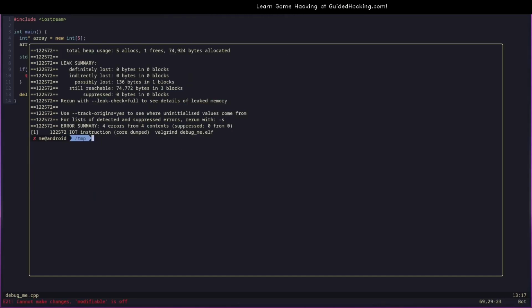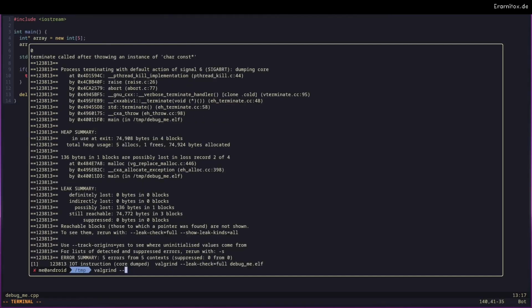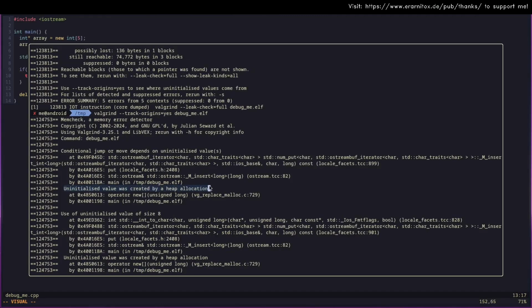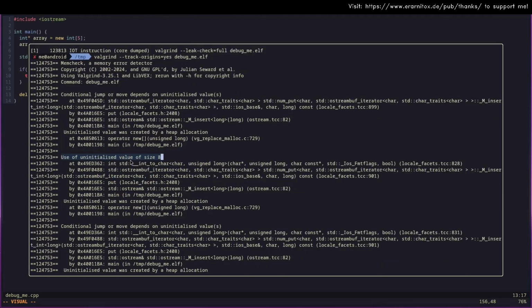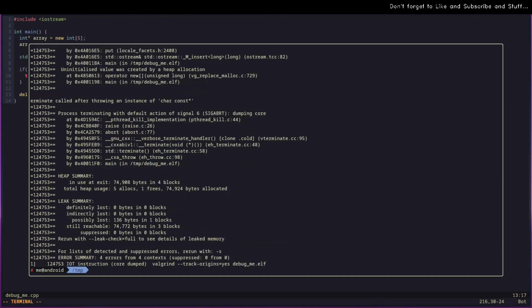Let's rerun it with leak check full. We can also see where uninitialized values can come from when we specify track origins yes. And we can see here an uninitialized value was created by a heap allocation. And here we can see that an uninitialized value has been used. And where has it been used? It has been used here by our output stream operator. So as you can see, Valgrind can show you a lot of information about the memory that has been used, where it comes from, and also if uninitialized values have been used, and so on.